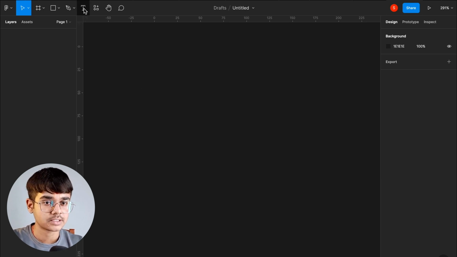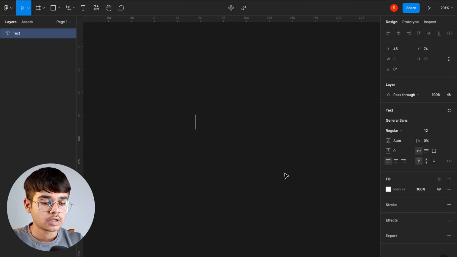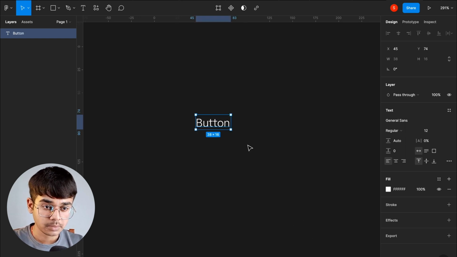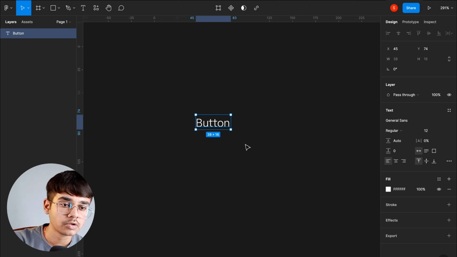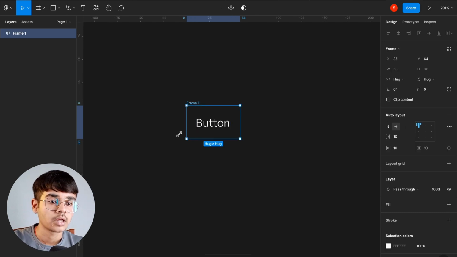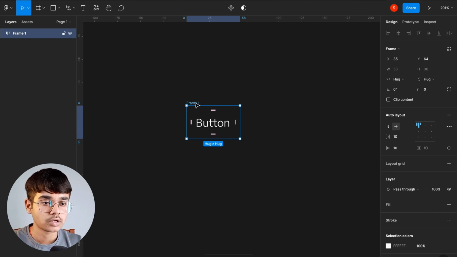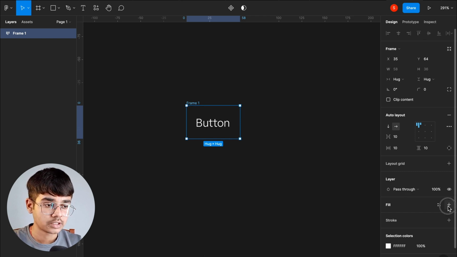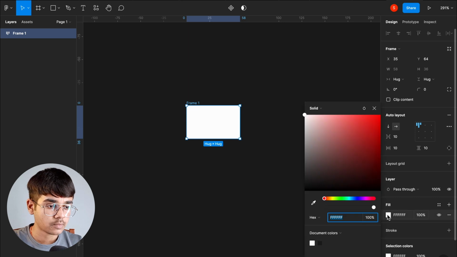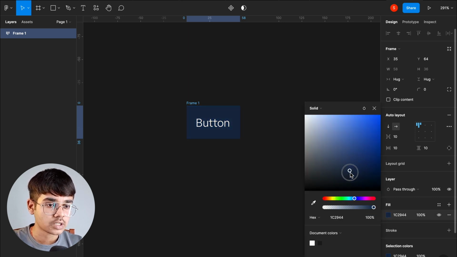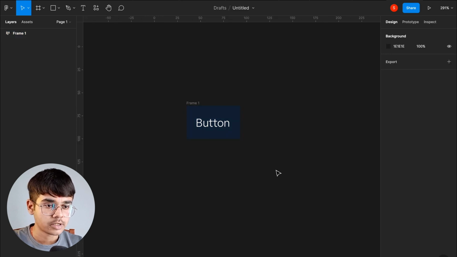So let's start from the basics by creating one button. What you can do is just click on text, tap on the screen, and write Button or any text you want. After that, here is one quick tip for you. For example, you want to quickly convert this button into auto layout. What you can do is just press Shift and A, and this will create one entire frame for you, and you can just add a fill for it. For example, white, I am not liking it. I want something darker, so I can change it from here. It looks a little bit nicer.